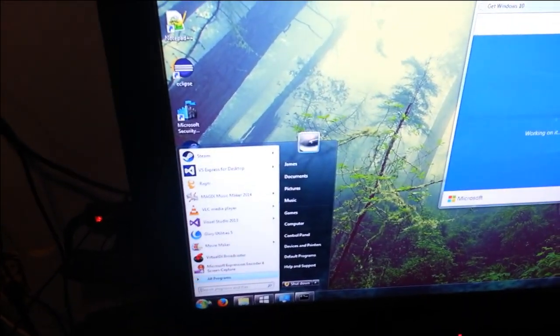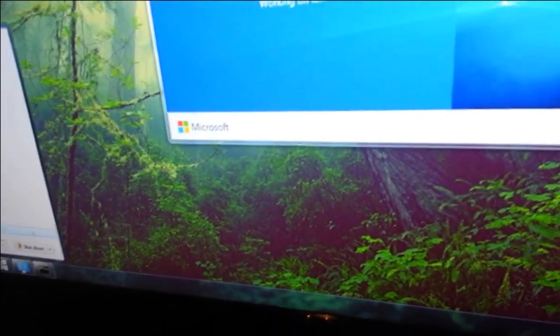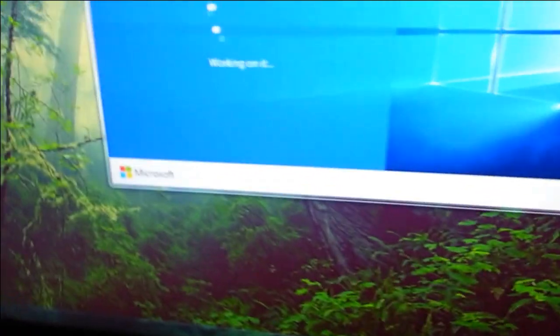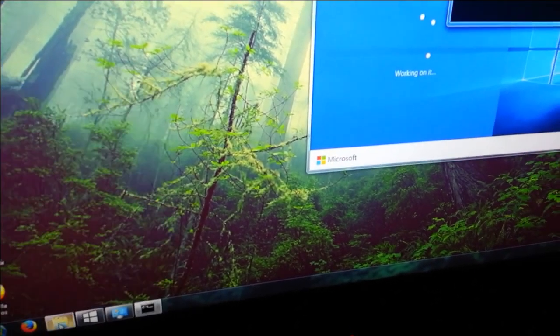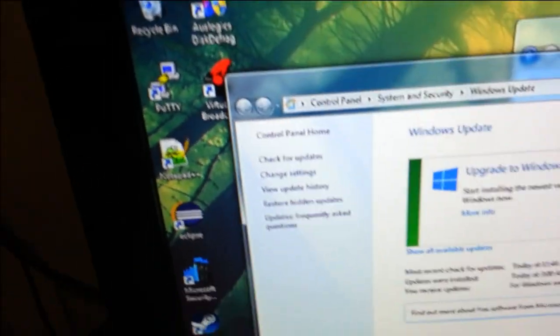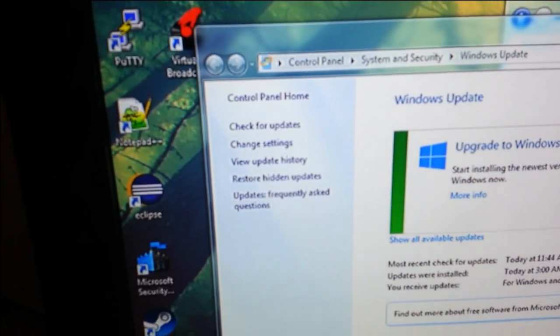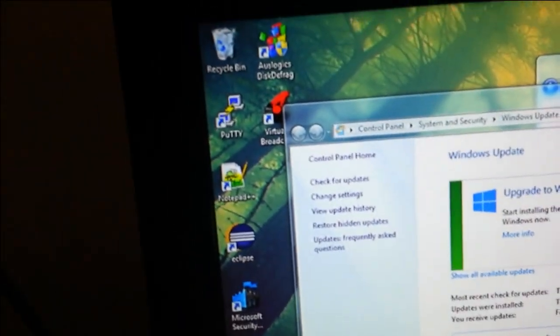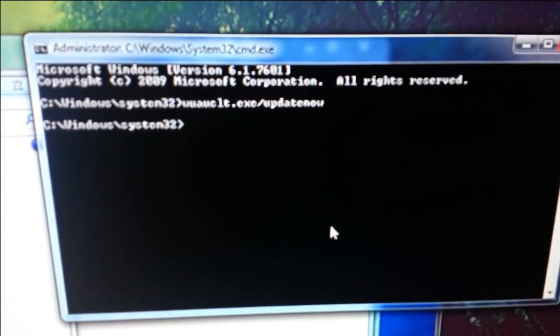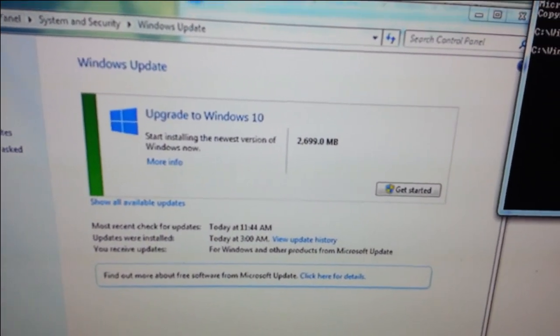And then you go back to the search bar, and you open up Windows Update. I already have Windows Update up. Oh, I did have Windows Update up. There it is. And then you click on check for updates, and right after you click check for updates, you go back to the command prompt and you press enter. And for me, it just popped up almost instantly, upgraded to Windows 10 for Windows Update.